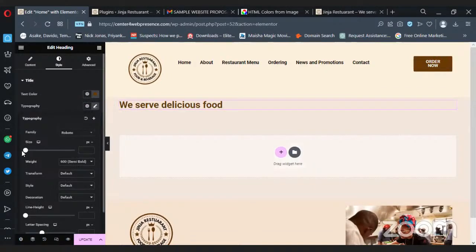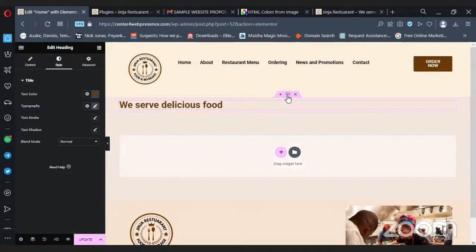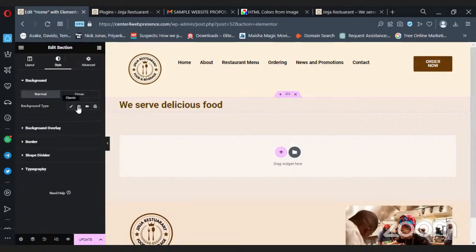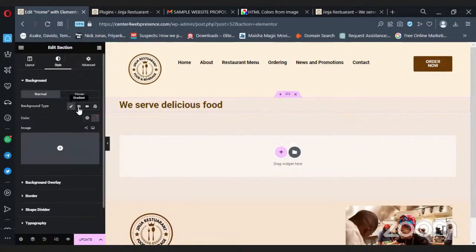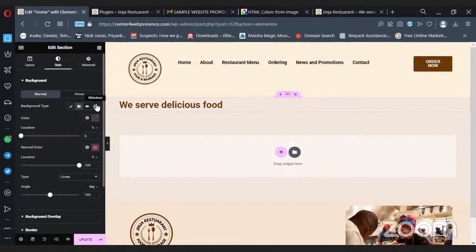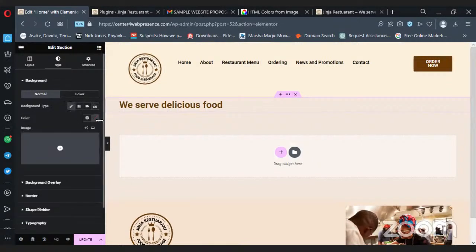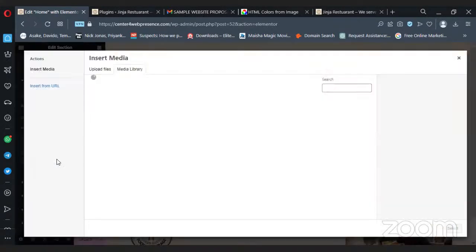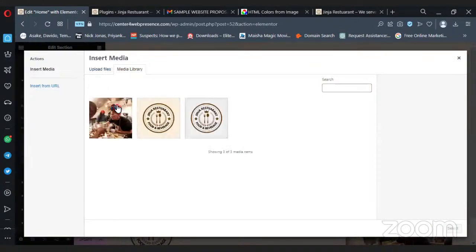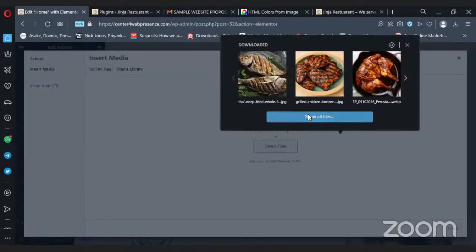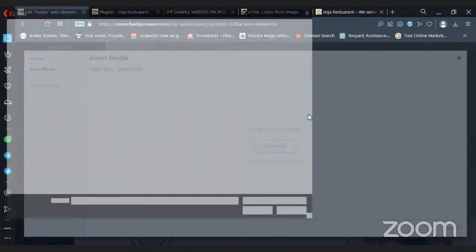Then I will increase my font. First of all, I can come here and put my background. I click on classic. If you want colors, you can click on gradient. If you want a simple slideshow, you can put that. But I just wanted something simple. I have a picture I made, so I can put a simple picture here.